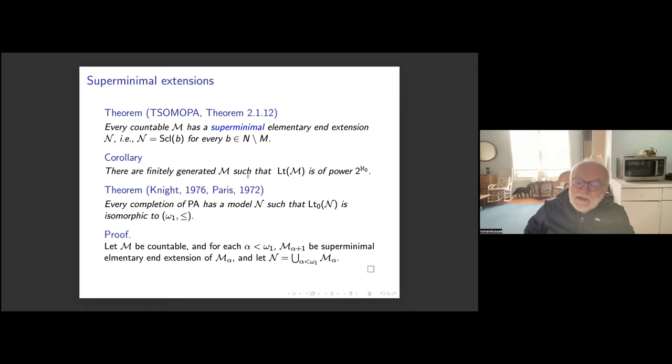So it means that, by compactness, you can always extend a model by coding everything by a single element, but it's even in this very strong form that the whole model, no matter how complicated your ground countable model is, you just add a single element, and the Skolem closure of this single element without any parameters from the model already codes the whole thing. And it happens for every element in the extension.